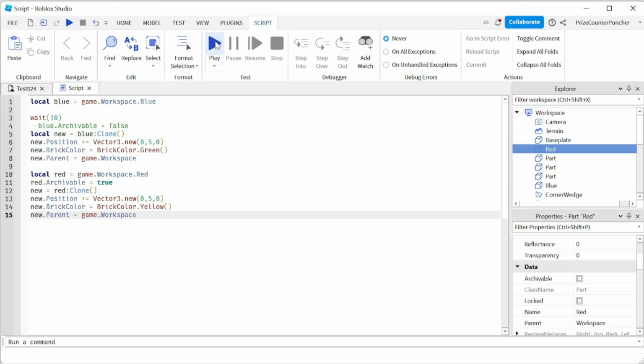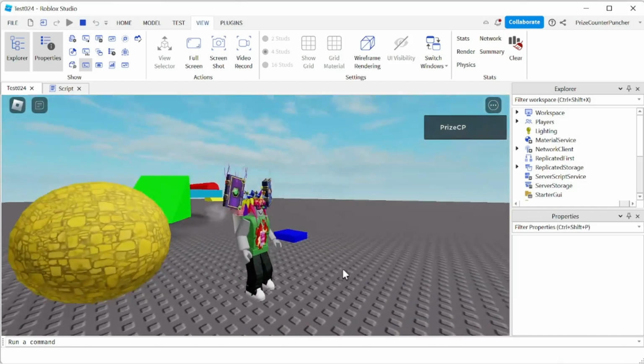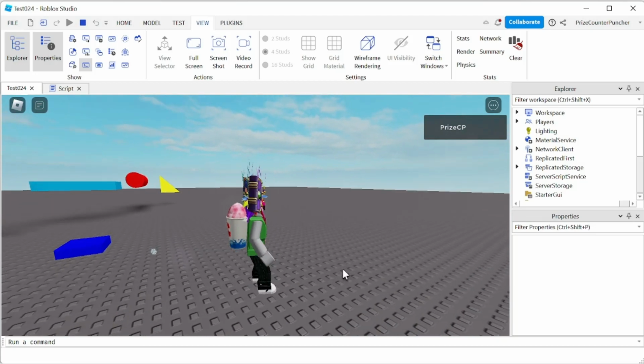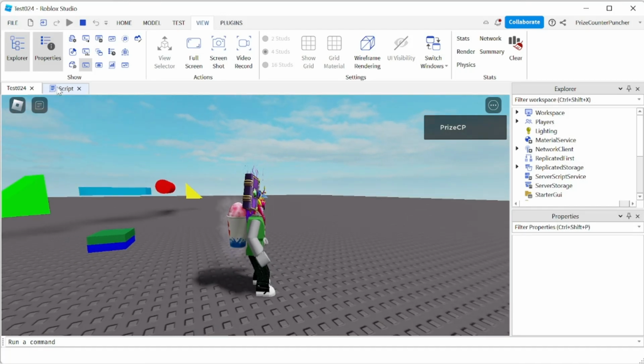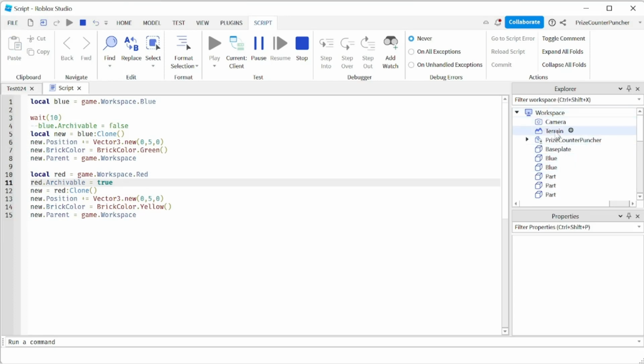Let's now play and take a look. And where's the blue part? There's no red part there, but can I still clone it? So it cloned the green part, but it cannot clone the red part. Even when I try to turn it on here, you see I declare the red part, and I try to turn on the archivable of the red part, but since it's not copied into the workspace, you see there's no red part here. That's why I cannot turn on the archivable, and I cannot clone it.